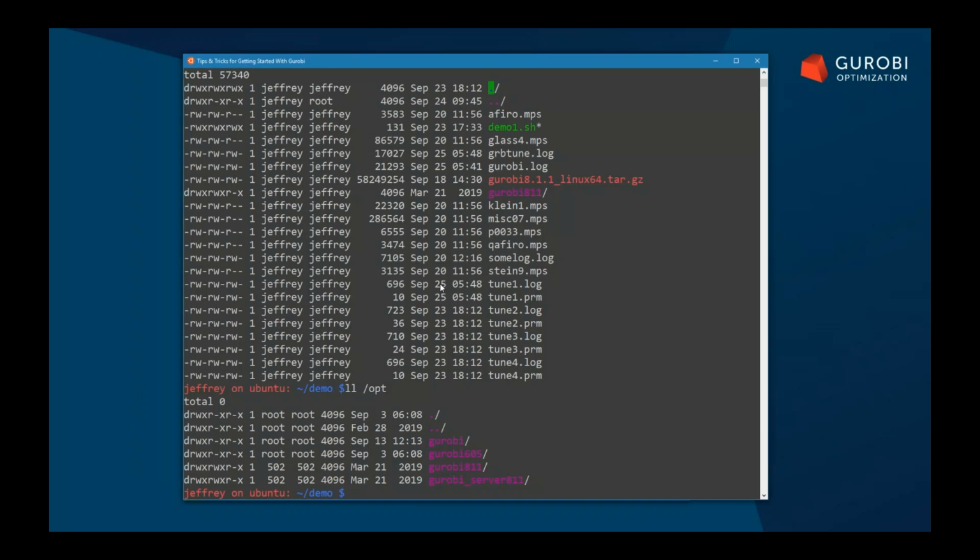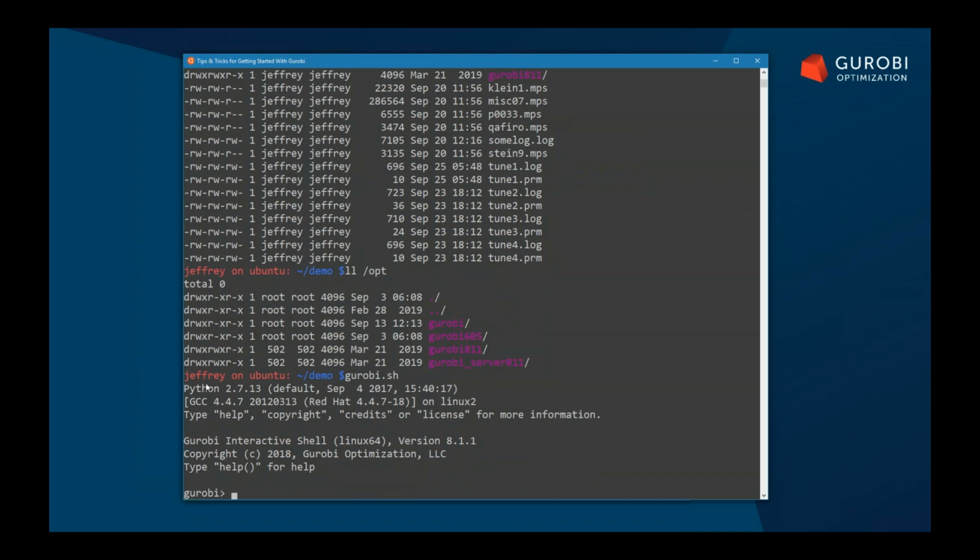So I've already got my environment variable set up. So the next thing I want to do is just test it. And I like to use Gurobi.sh. There are a couple of ways to test it, but I'll just use that. And here I get a Gurobi prompt, so I know the license is working. If it didn't work, I would get an error message here.